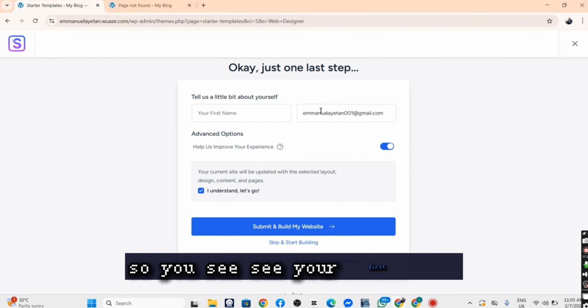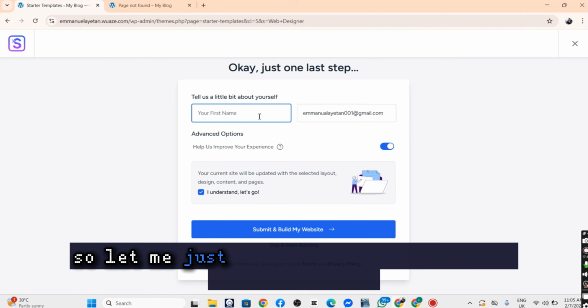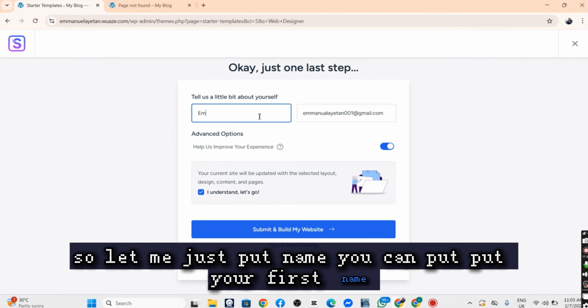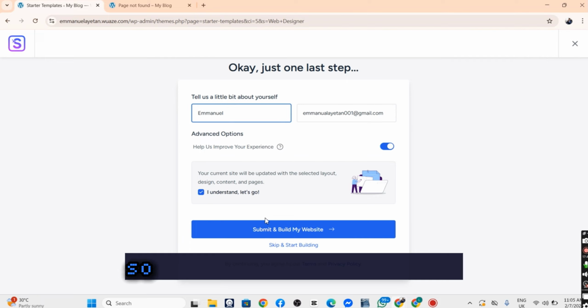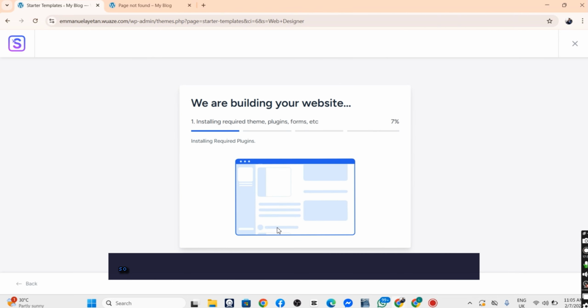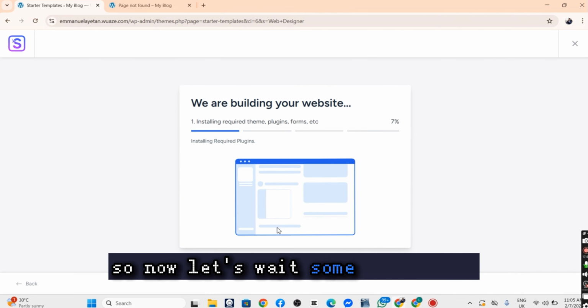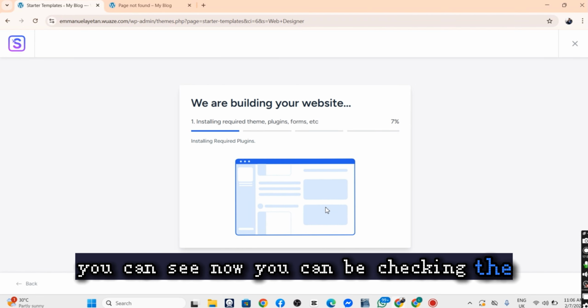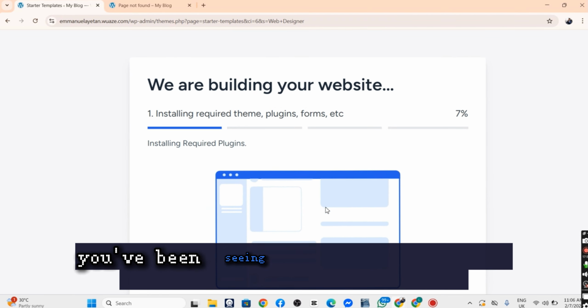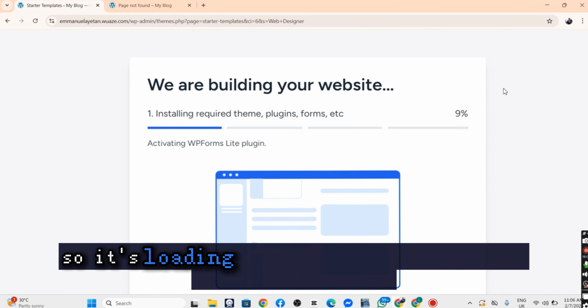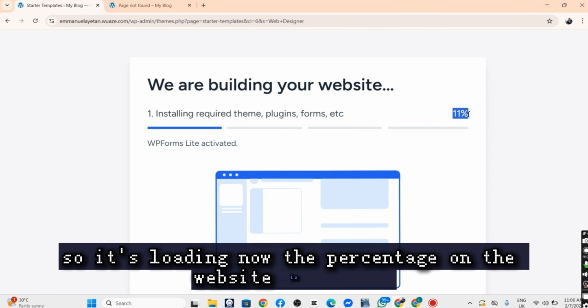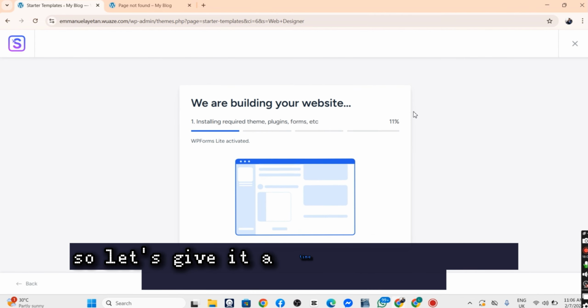So you see, say your first name. So let me just put name. You can put your first name, Emmanuel. So submit and build my website. So now let's wait some. So install. You can see now. You see installing required theme, plugin, the forms, etc. So it's loading now. The percentage on the website is loading. So let's give it a time.